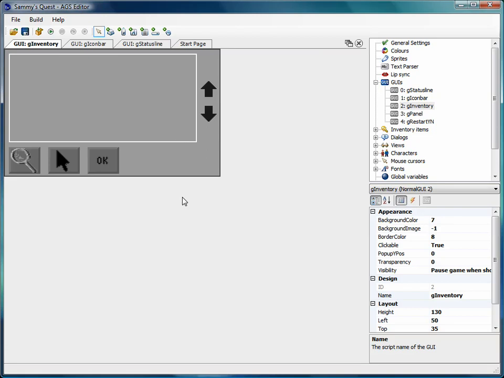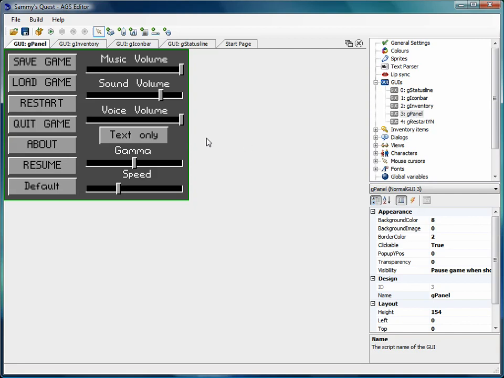This is the default inventory GUI, which basically displays all the inventory items in this box here and gives you the three buttons across the bottom: the pointer button to select an inventory item, the look button, and then the up and down arrows that you can use if you have a scrolling window here. This is the panel that you use when you click on the game settings. Save game, load game, restart, all the basic actions you can do with your game are here in the form of buttons. And then you have sliders for volumes, the amount of gamma, and the speed that your game runs at.